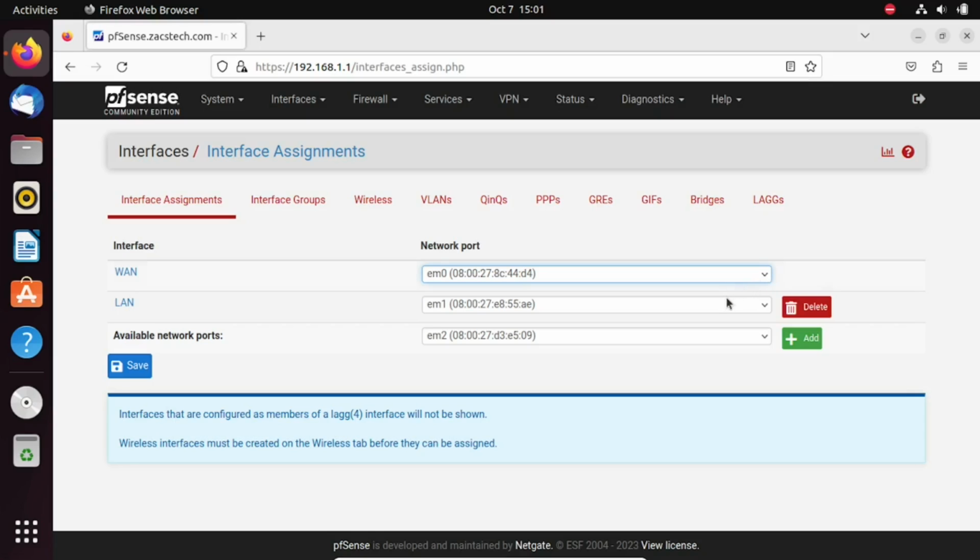I guess you can see the available network ports with a MAC address and an Add button. This port or network is installed but not yet configured. Let me assign the port as the OPT port. We'll use it as the DMZ. Just click on Add to add it.